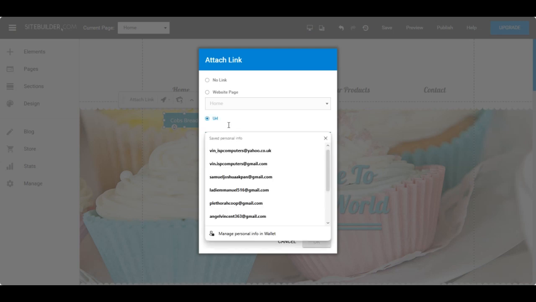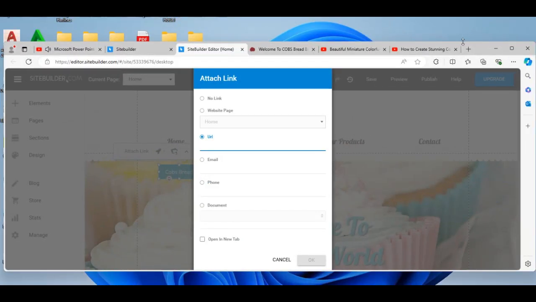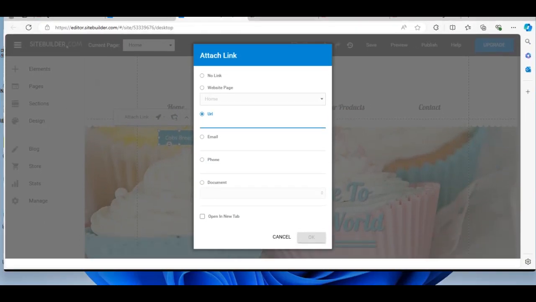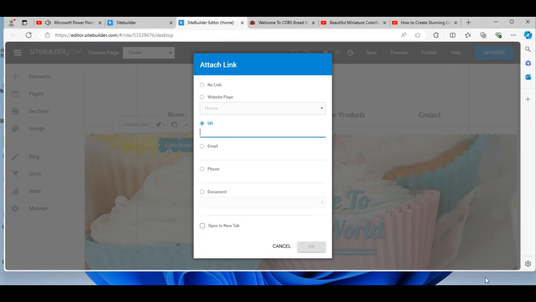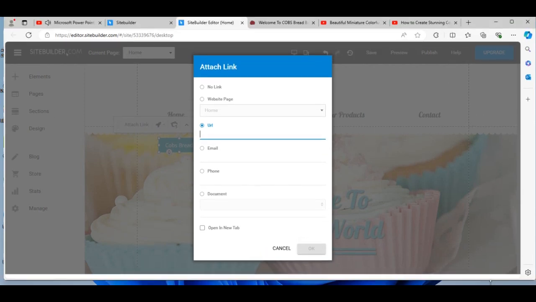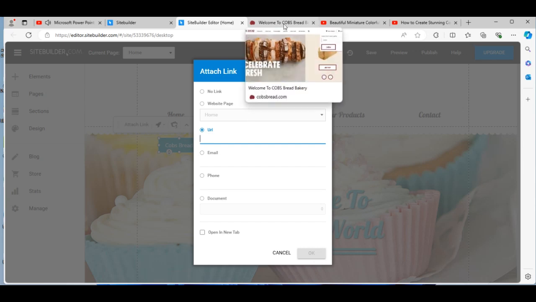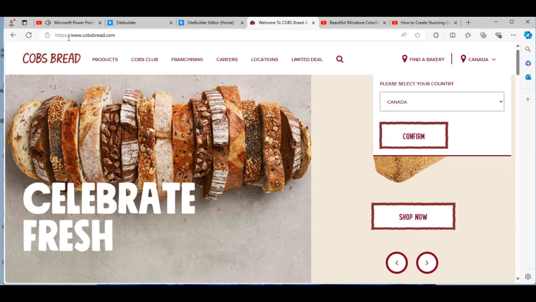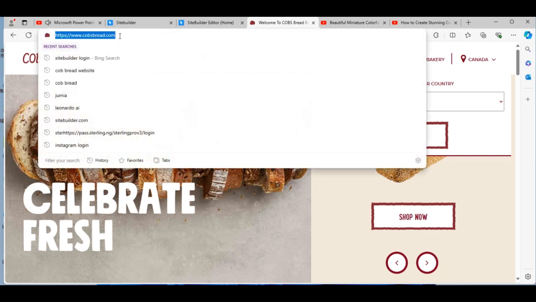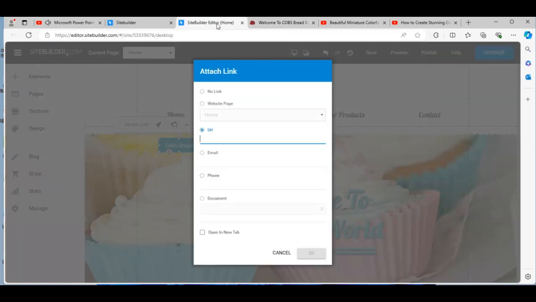So I've opened it already. Let me reduce this so that we can all see it. Okay, I bring it here. Let me expand it a bit, and expand this one too, so that we can have the benefit of it. Now here we have Corpse Bread, which I've already opened. So I click on it. This is the website address for Corpse Bread. I click on it, I copy it, Control C, then I go to Site Builder. Where the URL is, I press Ctrl V to paste it.